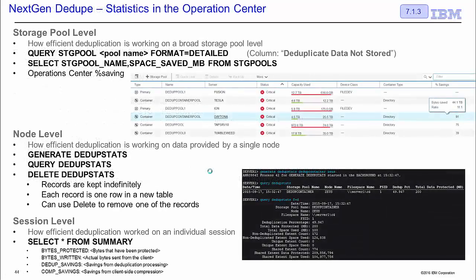The Operations Center has been updated to easily give you information about the savings you're receiving from the inline dedupe. If you go into the Operations Center in the storage pools, you'll simply see a % savings column. If you hover over that, you'll see the bytes saved and the ratio. At a storage pool level, you can also issue a query storage pool format equals detailed, or issue a select storage pool command to see those same savings.